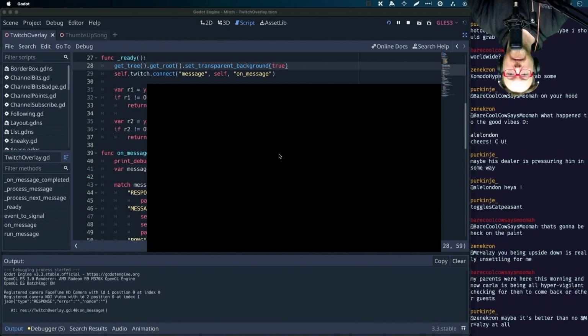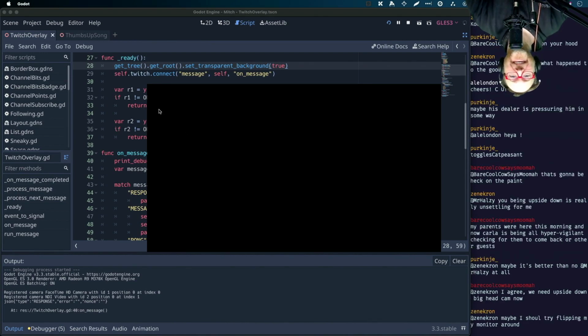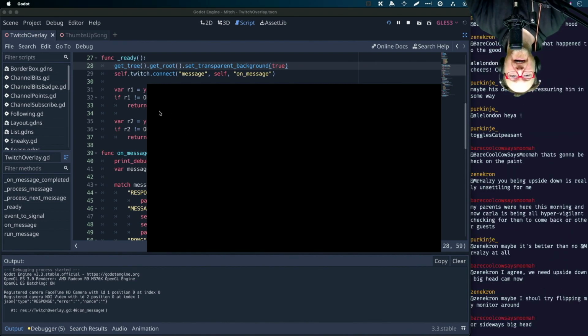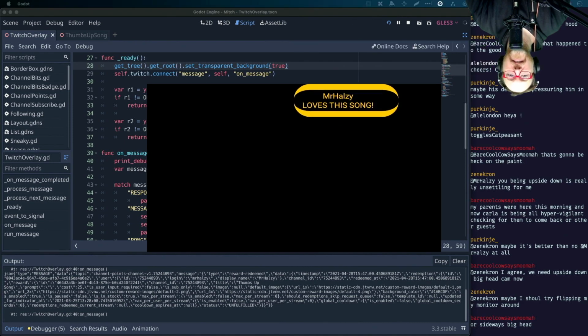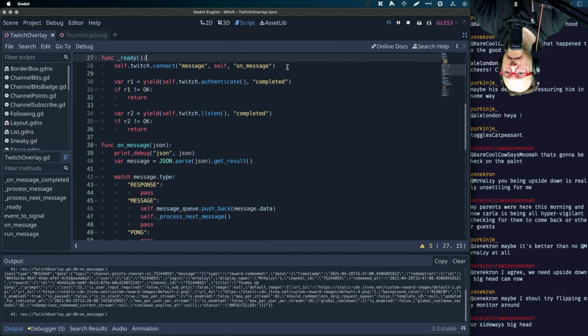Now it's not transparent. That's not transparent at all. Oh man, I love this song. The glow's gone. All right. I don't like it.